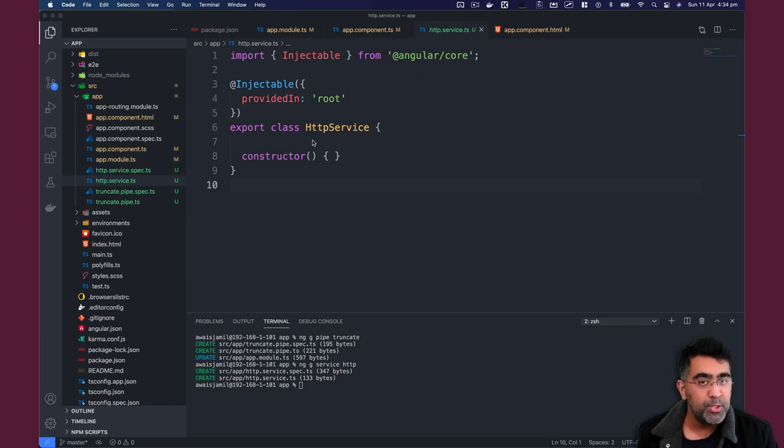Now, to be able to do HTTP calls, you could either use your plain JavaScript, or you could use the HTTP module, which is provided by Angular.